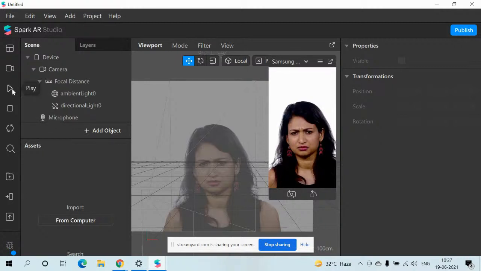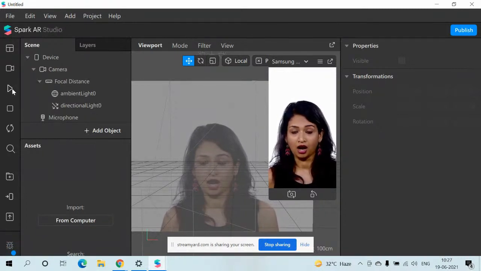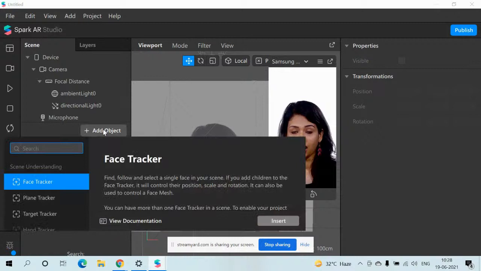Let's get started. I've paused the real-time face simulation. You can unpause it and set it up according to yourself. First, let's add the image that we want to include in our effect. For that, I'll just click on Add Object at the bottom of the scene panel here. And we'll add a face tracker.